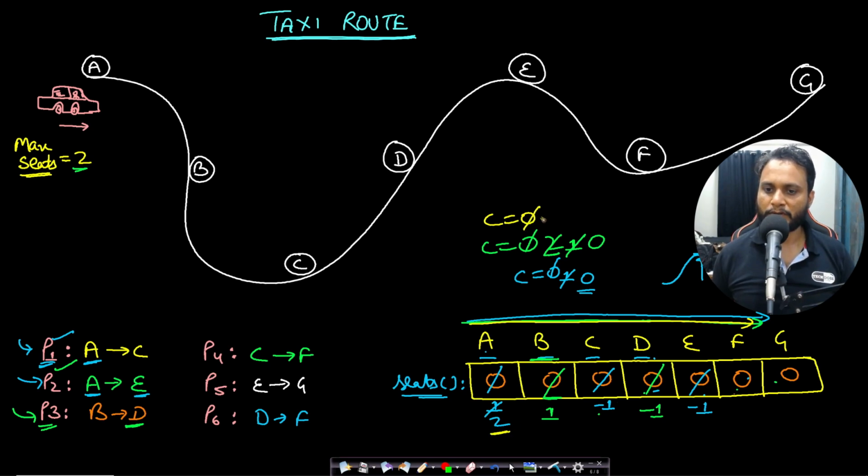At A we need 2 seats, so we will add 2 seats. Is 2 less than or equal to max seat? Yes. At B I will need one more seat, so we will need 3 seats now. Is this 3 less than or equal to 3? No. So that means this assignment is incorrect. P3 will not be assigned the seat, and that is why, since P3 does not get the seat, we will add 1 to this. It becomes 0, and it will not be coming in at B, so we will do -1 here just to revert back the state, and this becomes 0.